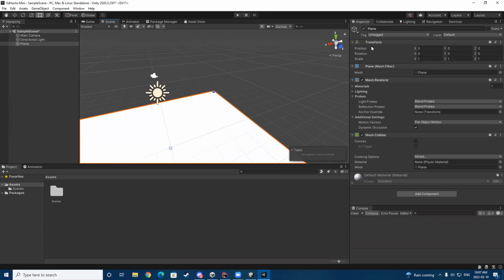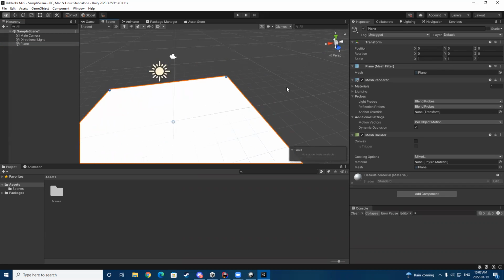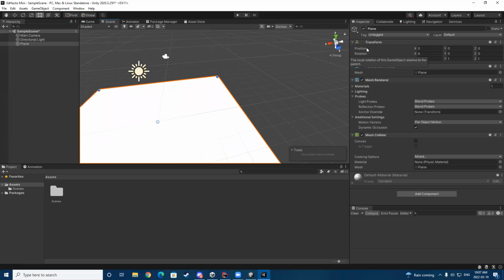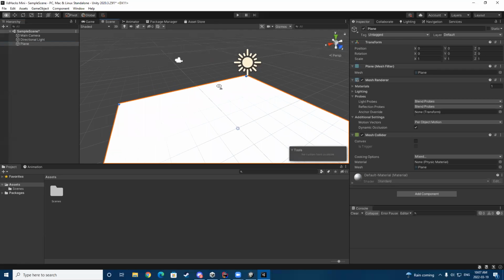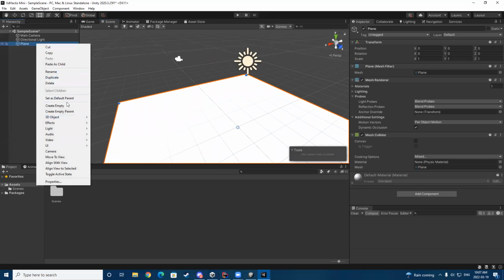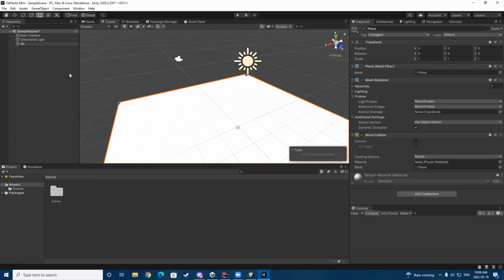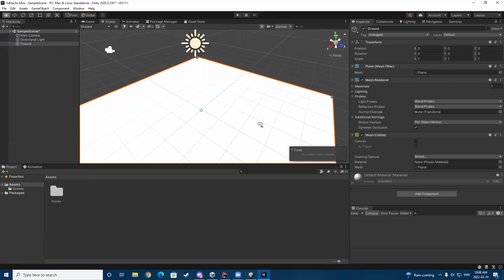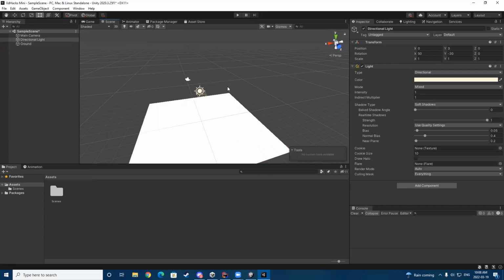The transform component is the game object's position, specifically I think the local position. So transform tells you where this thing is: the position, the rotation, as well as the scale. So the plane, we're going to right click and rename it to ground, for the purpose, right? This is a ground.